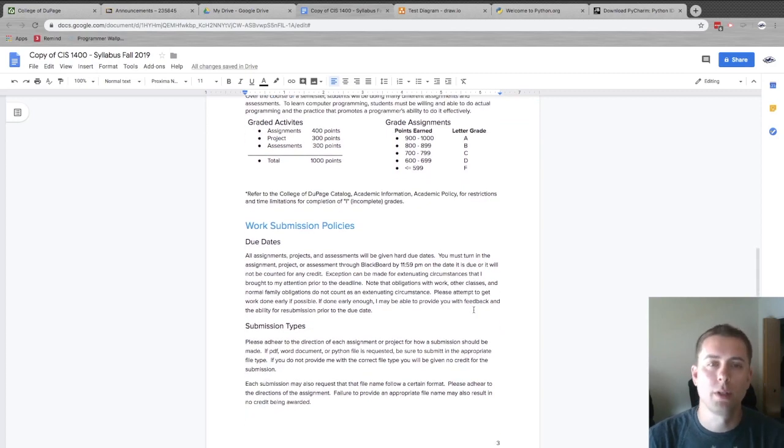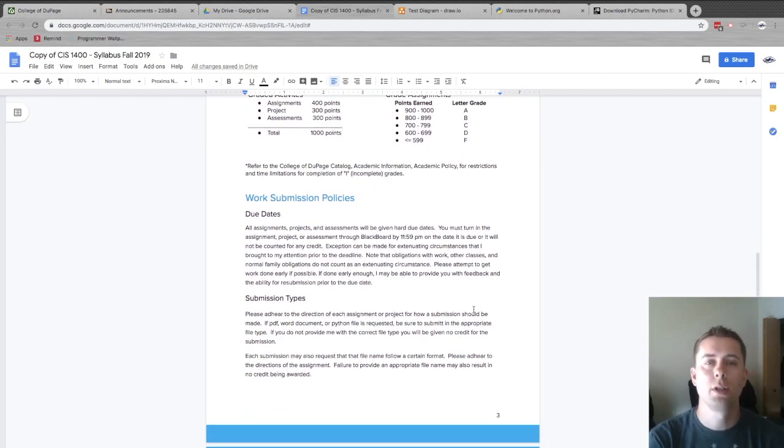Past the grading, we'll get into work submission. Work submission is something that you need to be very strict on and hard on yourself with. All assignments, all assessments, being in an online format, will have very specific due dates. If you miss a due date, you will not get credit for the assignment or the assessment, whatever it may be that you missed. If you miss a project, you will not get credit for the project. Everything has to be done by 11:59 p.m. on the date that it's due.